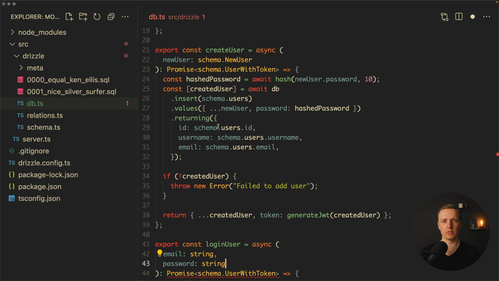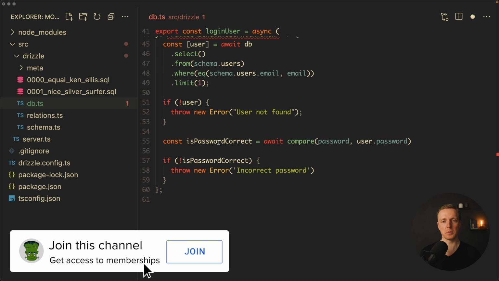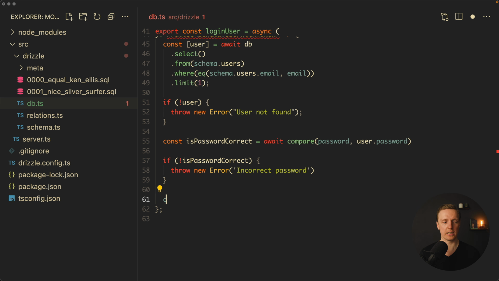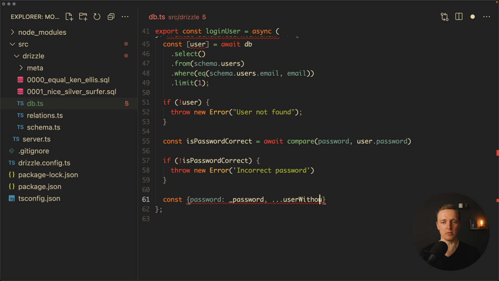And I already showed you inside register that we can specify returning in order to get only fields that we want, but here we can't do that because we want to compare our password first, which actually means we must get rid of the password field. We can do that by using destructuring. Here I want to get a password and I will map it to an unused variable _password with underscore, and as a rest I want to spread user without password.